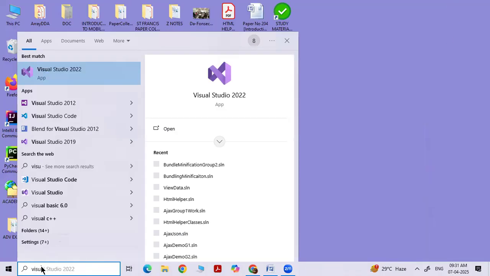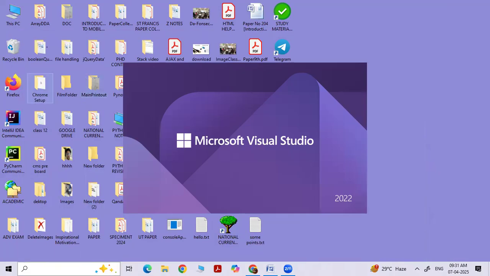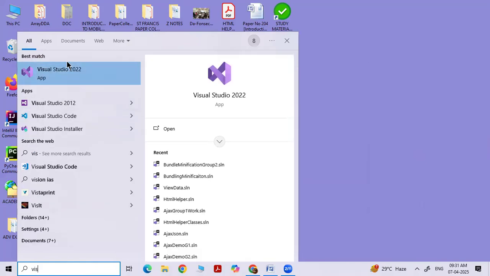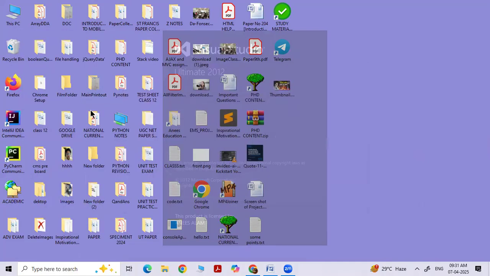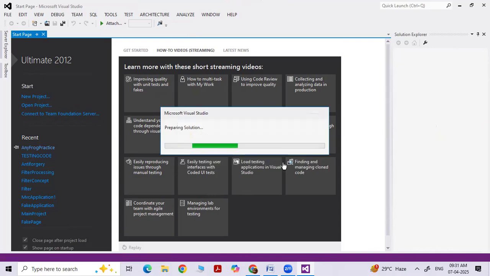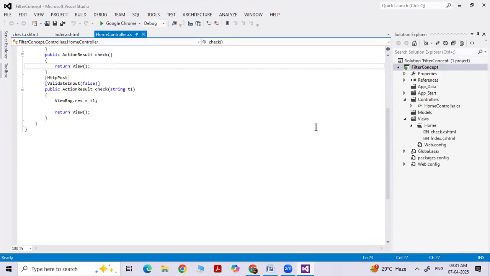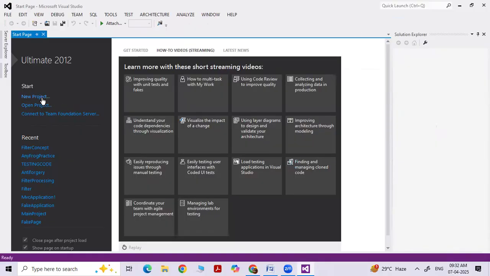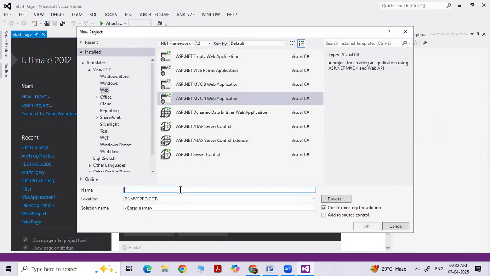So for this we have to start Visual Studio. There are multiple versions of the Visual Studio, so I just want to prefer this version. New project. Click on OK. I think the existing file is open. I just want to remove this. Visual Studio, click on New Project. And make a suitable name. And make sure you select the ASP.NET MVC4 web application.